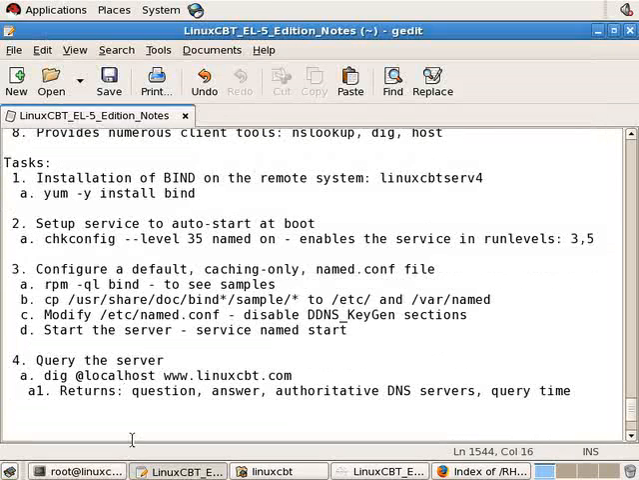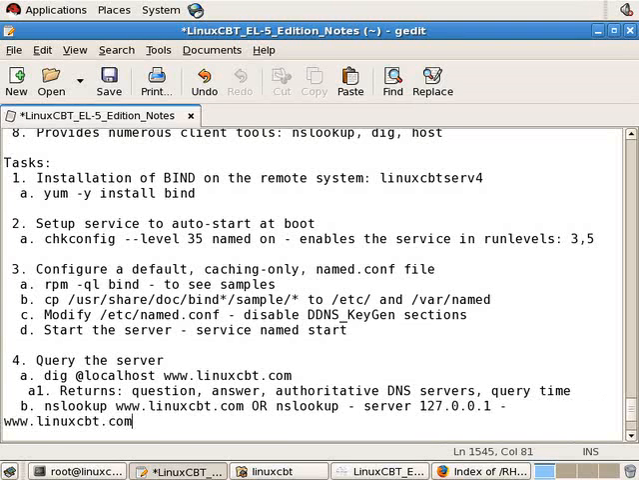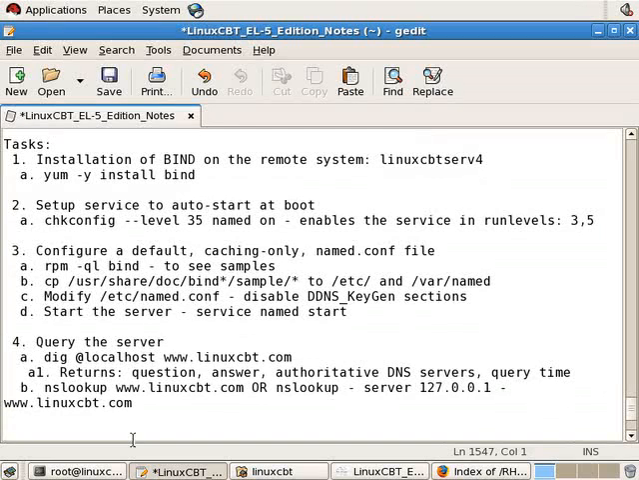So dig returns all this useful information, but of course there's the traditional nslookup tool. nslookup followed by the name, or optionally nslookup, then server 127.0.0.1, then the query www.linuxcbt.com will force nslookup to query the local server. And again, this is what's meant by caching only mode.